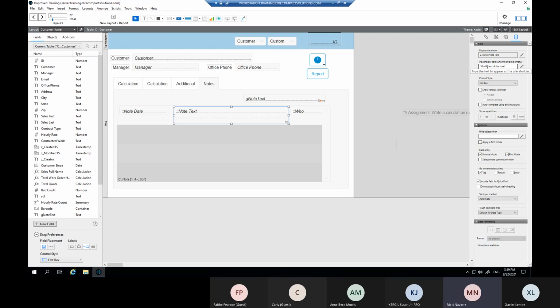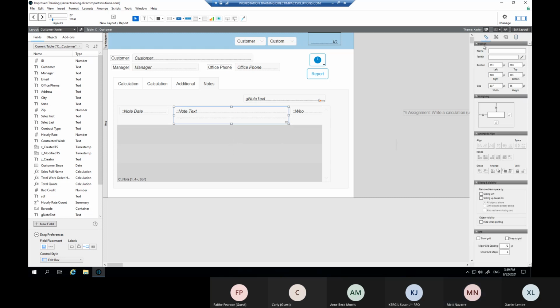Okay. Click over to the first tab, in that top right. And then there's another area that we haven't looked at yet, which is tooltip. So choose your G note text field again. And then in the tooltip area, click on the little pencil. In the very top, name and tooltip are the top 2 things up there.